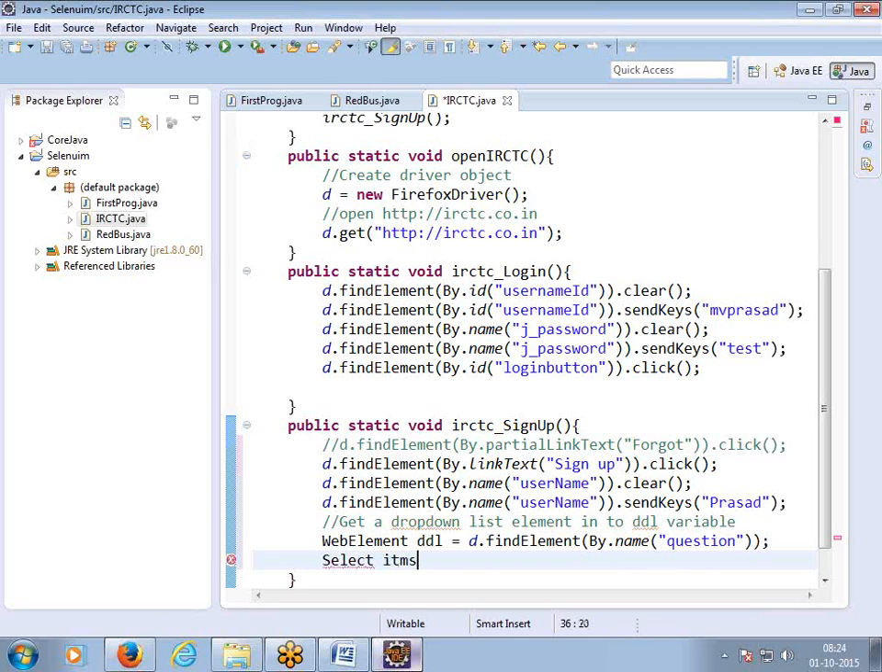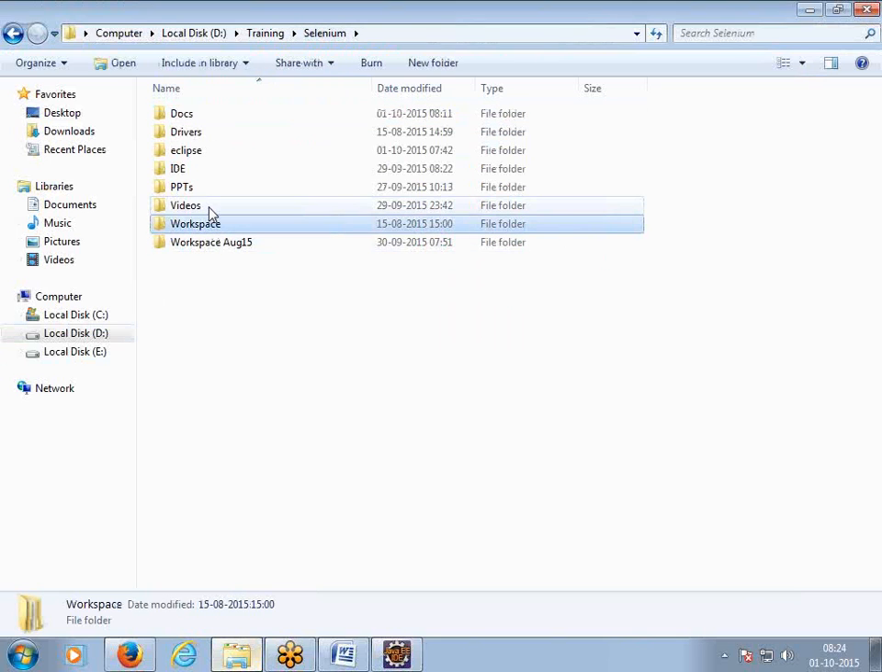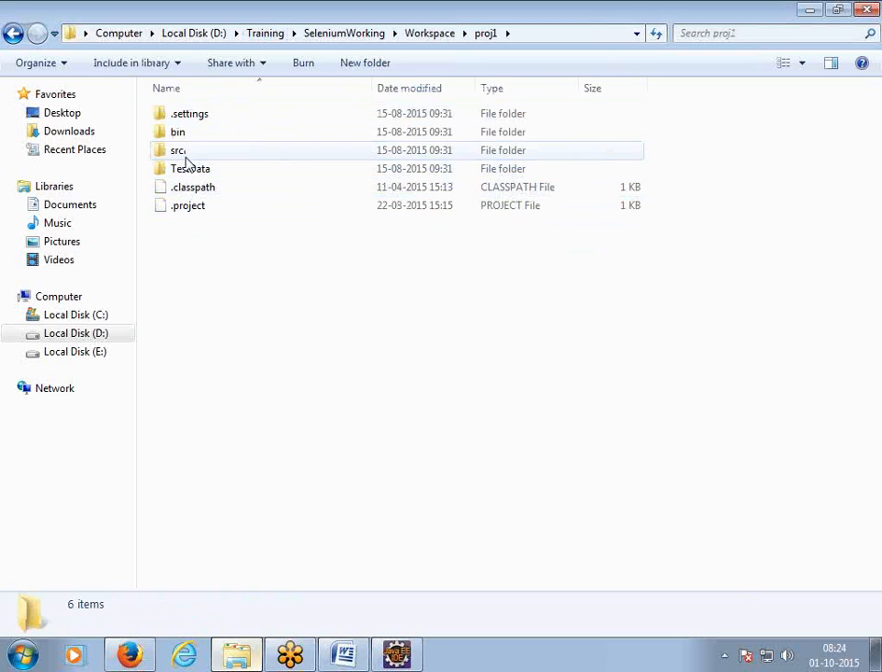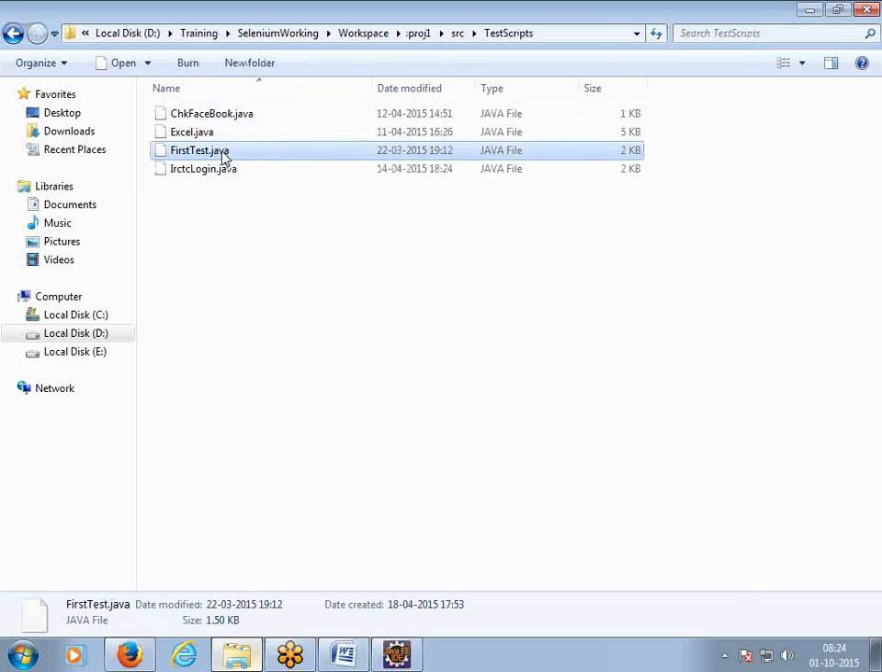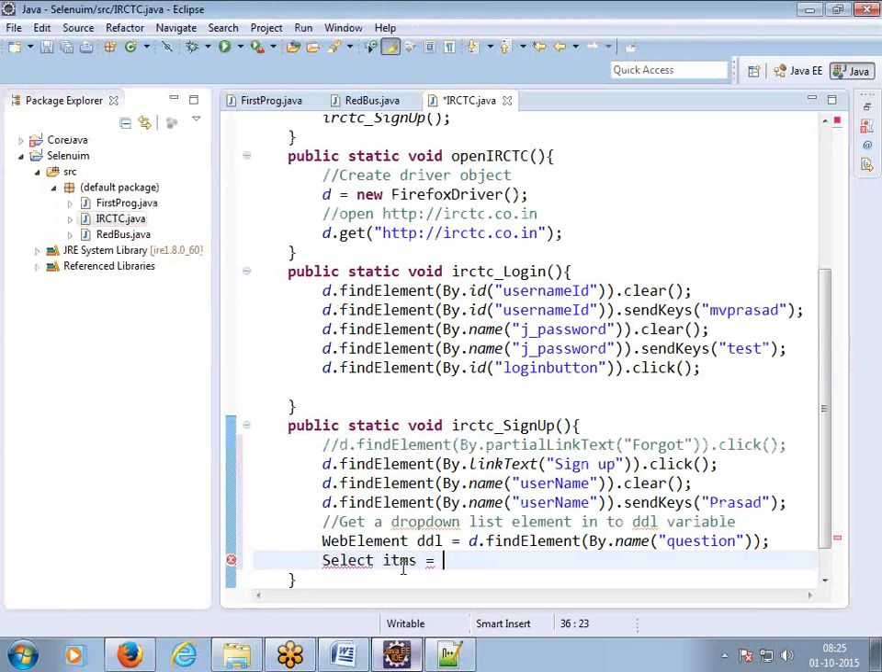Select items is equal to, one second, I also forget how to define this one. One second. Okay, new Select.